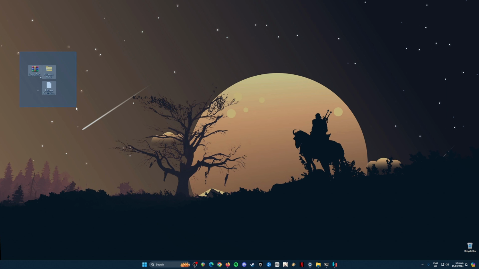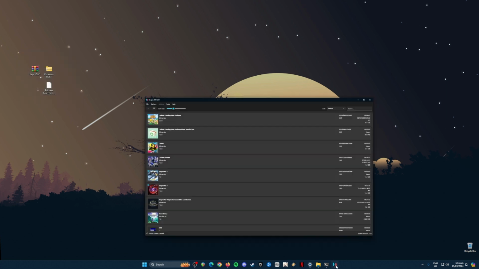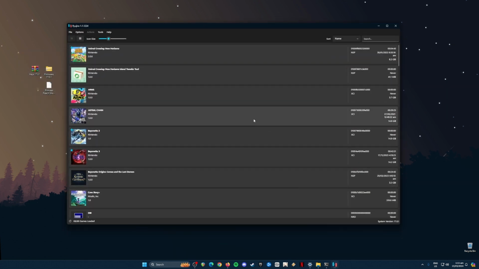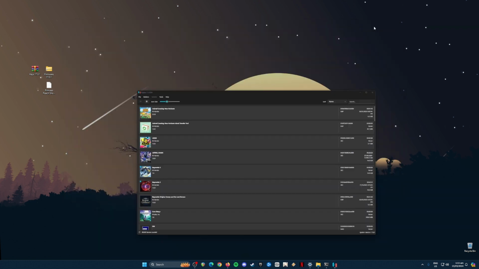So first of all, you'll need to have a copy of all the 3 files that I have highlighted here on my desktop. You'll also need to install an application called Ryujinx. For those who don't know, Ryujinx is a Nintendo Switch emulator. It can play any Nintendo Switch games as long as you have all of the 3 files installed in the Ryujinx emulator.